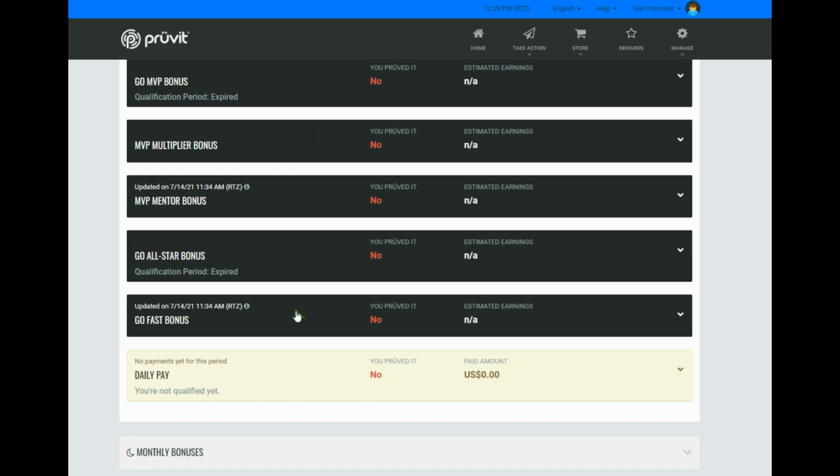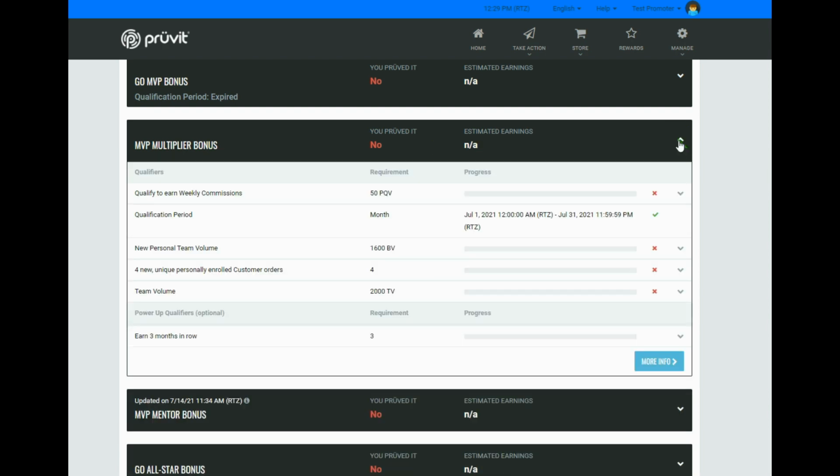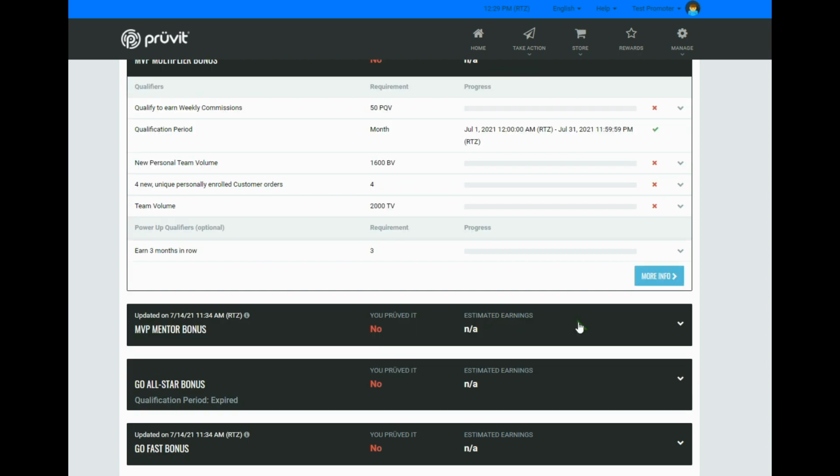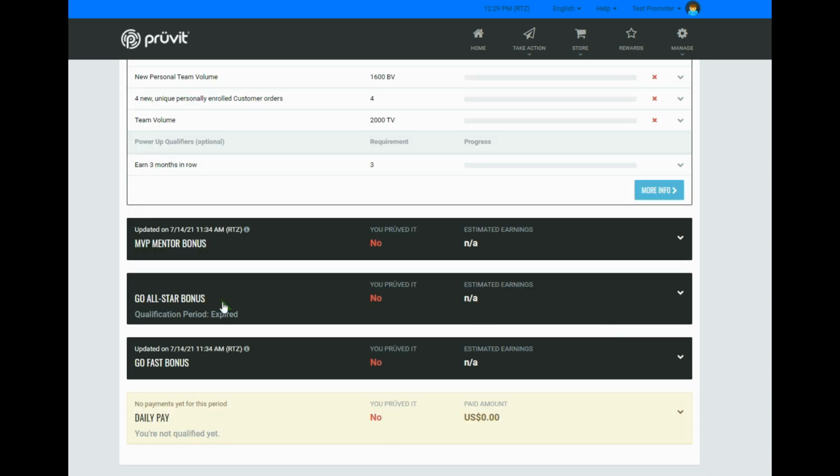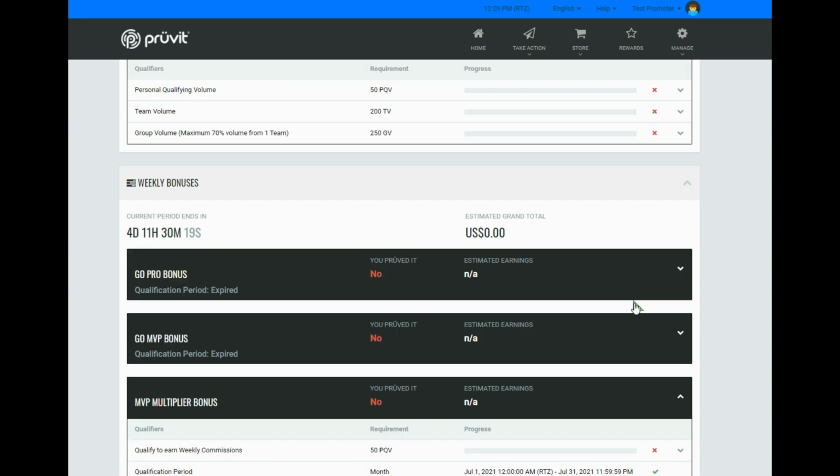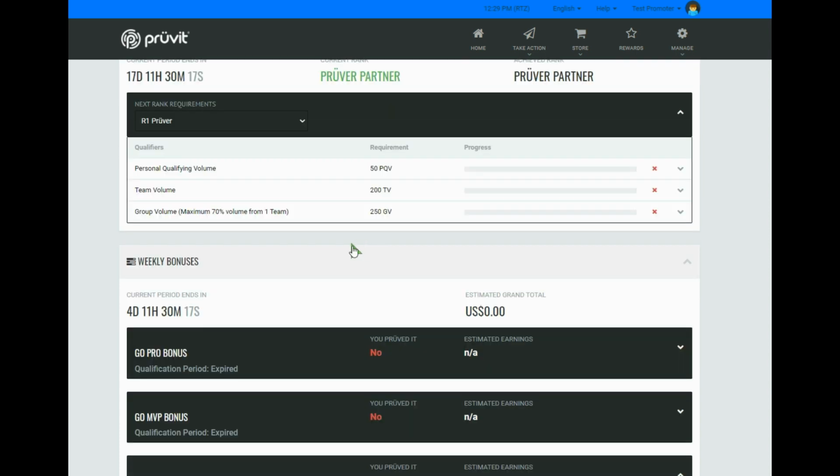Now, all these are explained in the compensation plan, exactly how they're laid out here. So if you have the compensation plan open beside you, you can look up this MVP multiplier bonus, and it'll explain in detail what it is. But if you expand this, it shows you the requirements to hit it. All of these are like that. The Go All Star is when you have 5 people on your team that you've enrolled that also hit Go Pro and Go MVP. So that's what that is for. Now let me just close that.